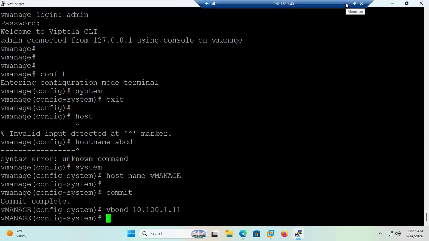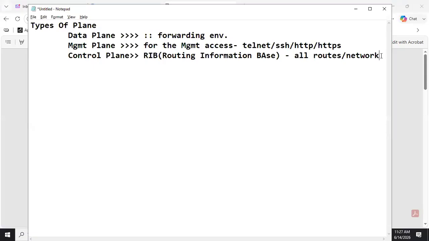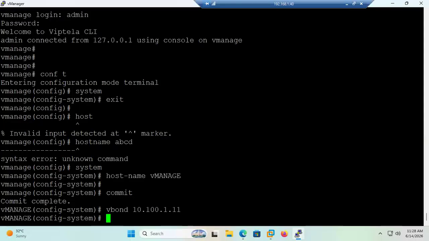What I said, TLOC, right? TLOC is just a combination of information like system IP, then site ID, and the color. So this kind of information is collectively known as a TLOC. We will discuss it later, but meanwhile, I'm putting in some TLOC information like system IP.